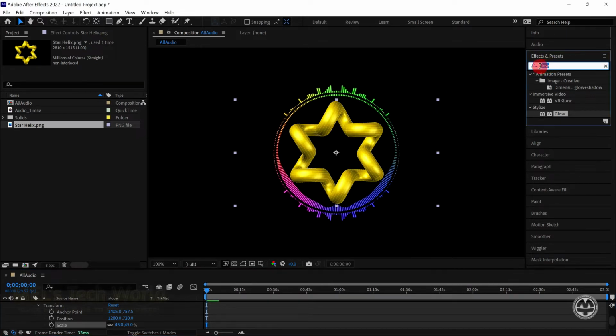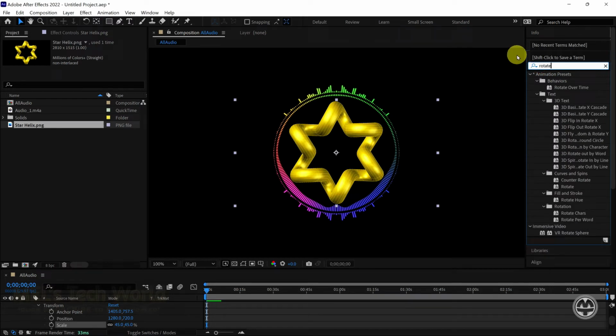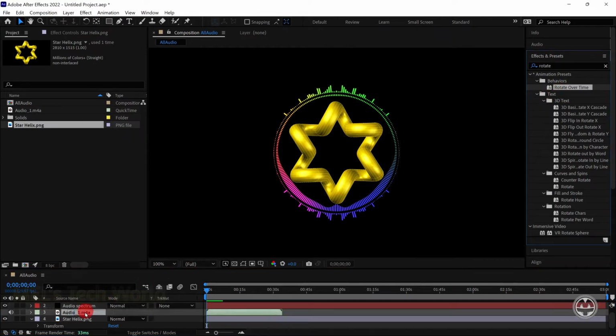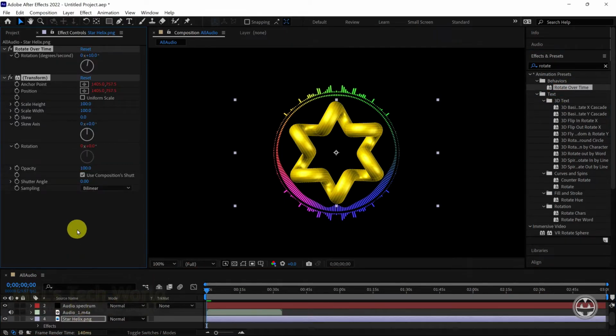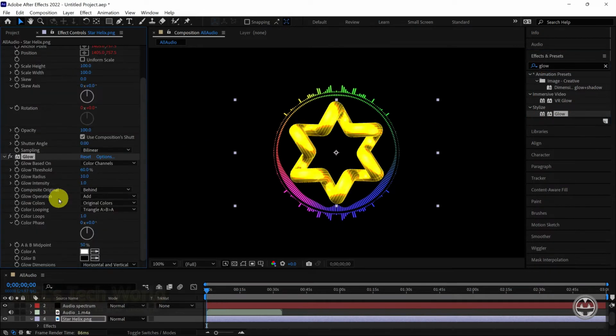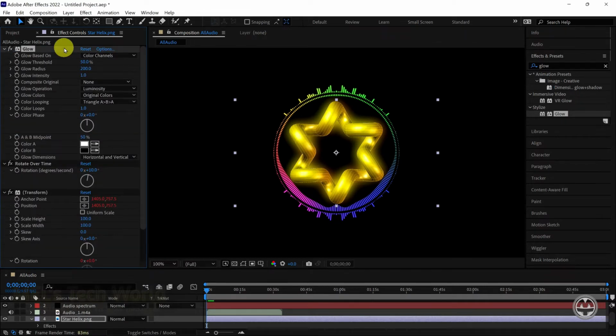We'll then put a rotation effect to the Star Helix. For now, we'll use the default values of 10 degrees. We'll then add a glow effect and change the value of threshold to 50. 200 for radius, 1 for intensity, select none for composite, select luminosity option for operation. Now drag the glow effect to the topmost of all effects.